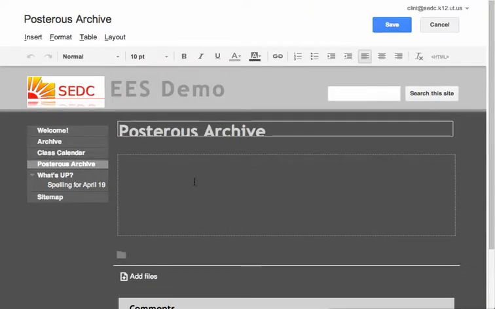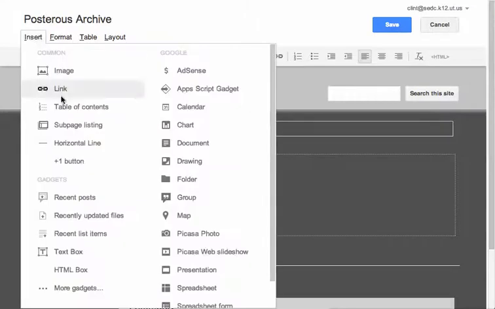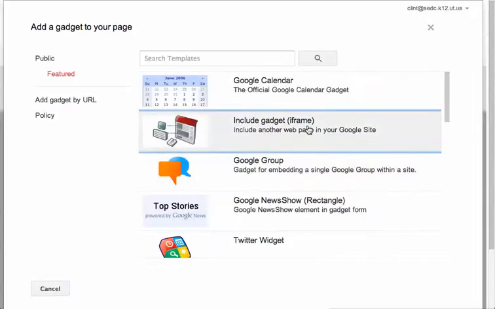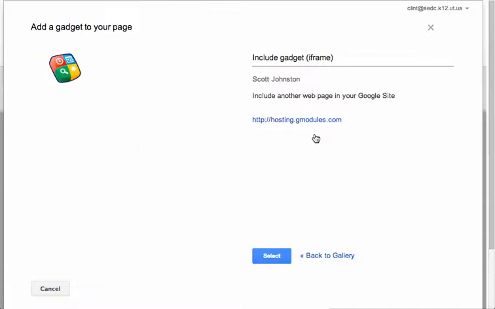Right in here, I want to embed this into this site so that it's just searchable and I don't have to click on a lot of other stuff. So I'm going to come up to the insert menu and choose more gadgets. One of the gadgets near the top is this include gadget, parentheses iframe: include another web page in your Google site. That's what I want to do. I'm going to include my old web page in this site.